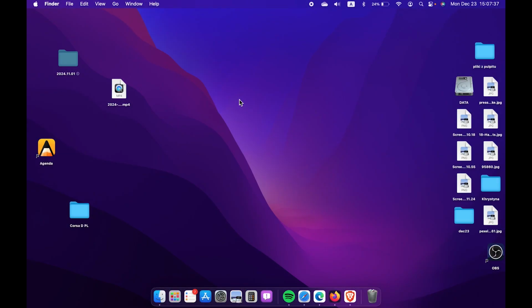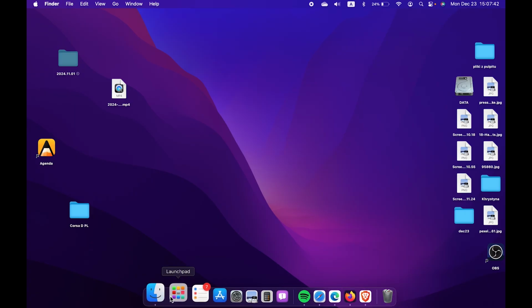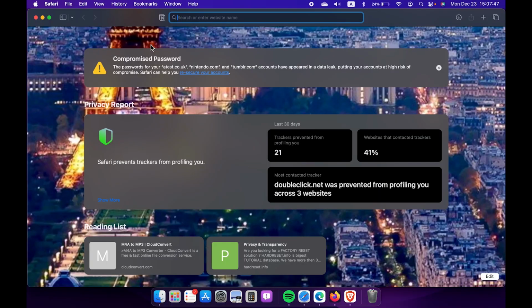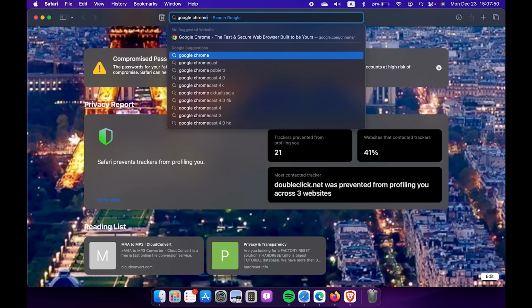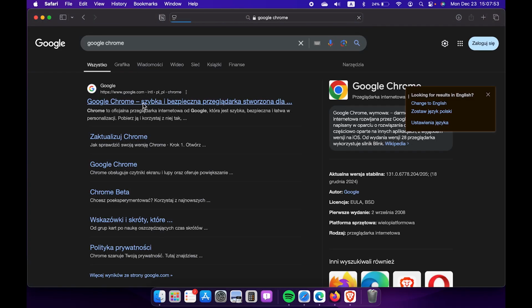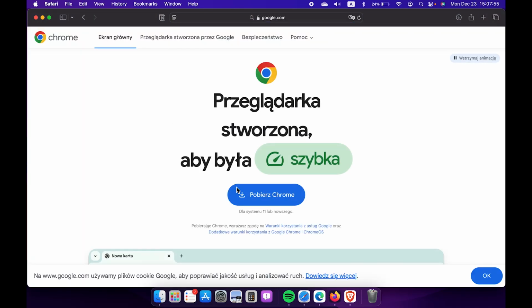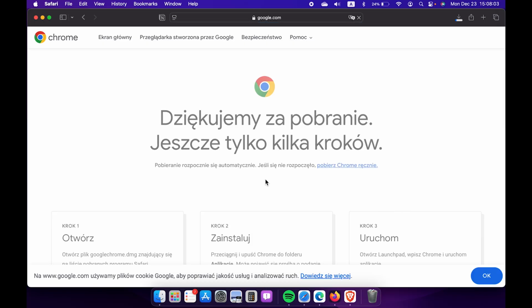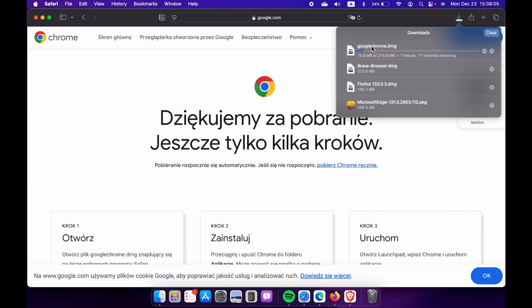It's pretty easy. First, open any browser that you currently have. You should have Safari on your Mac by default, and then search for Google Chrome. Then open the Google Chrome website and click on Download Chrome, and it will start downloading. It will be either displayed here or somewhere else. Let's wait until it comes to an end so we can open it.